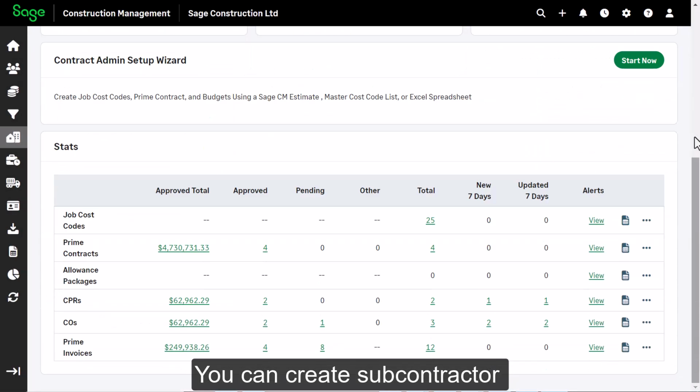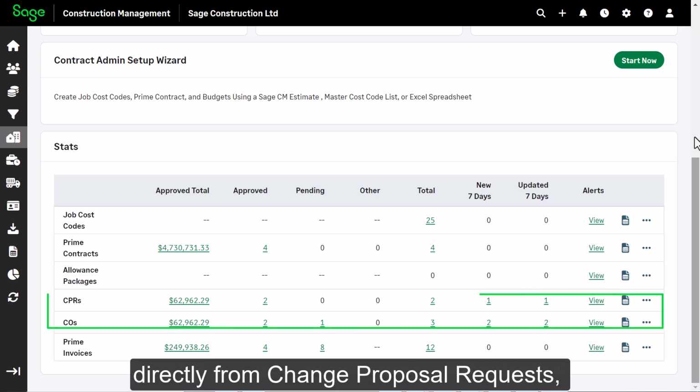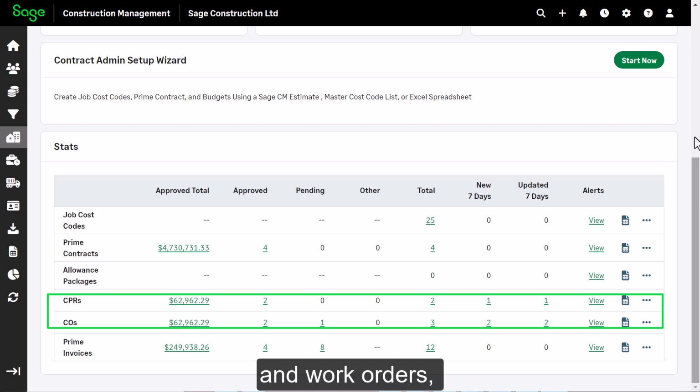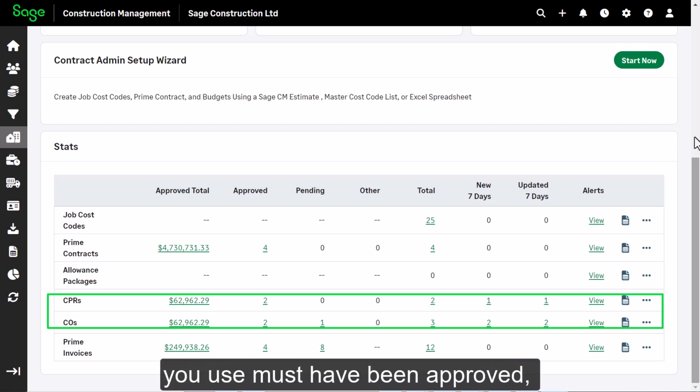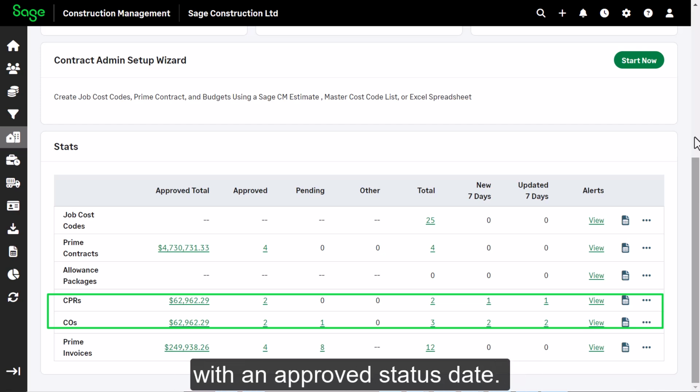You can create subcontractor change orders, or SCOs, and new purchase orders directly from change proposal requests, prime change orders, and work orders, but any of those agreements you use must have been approved, with an approved status date.